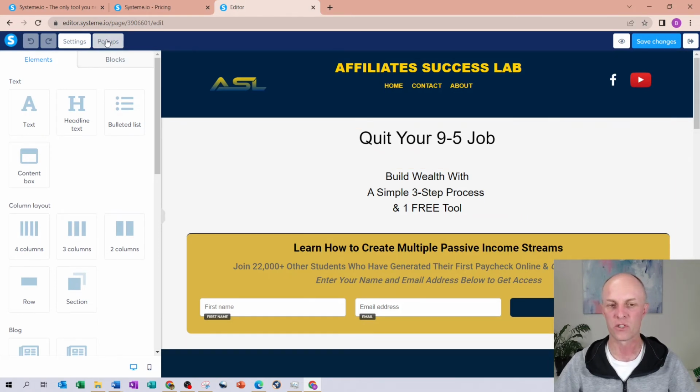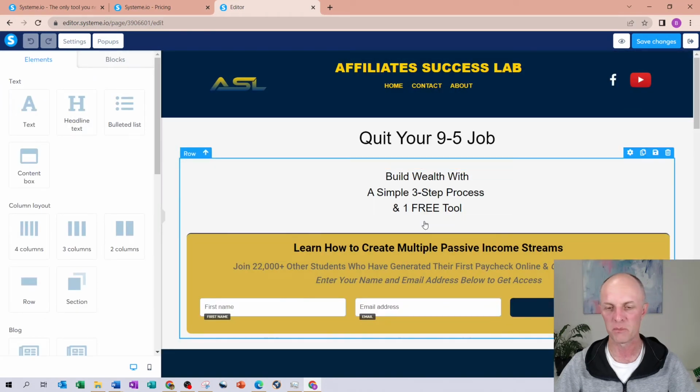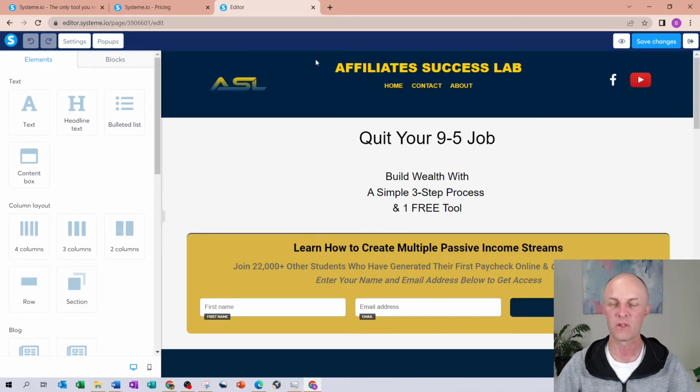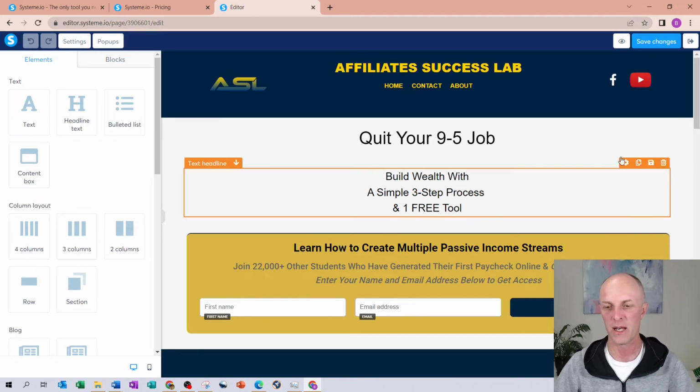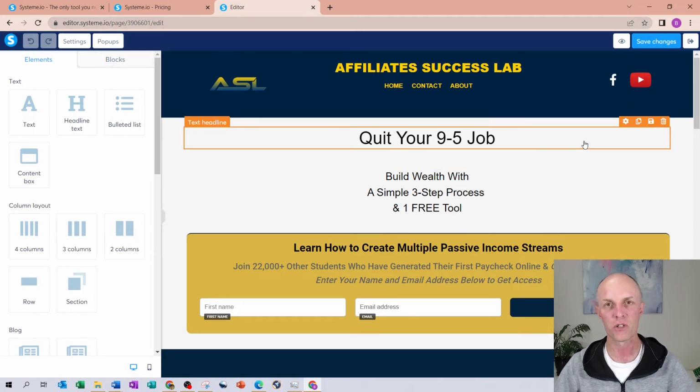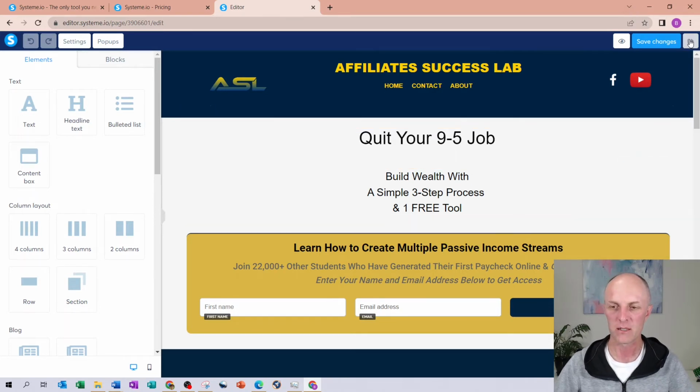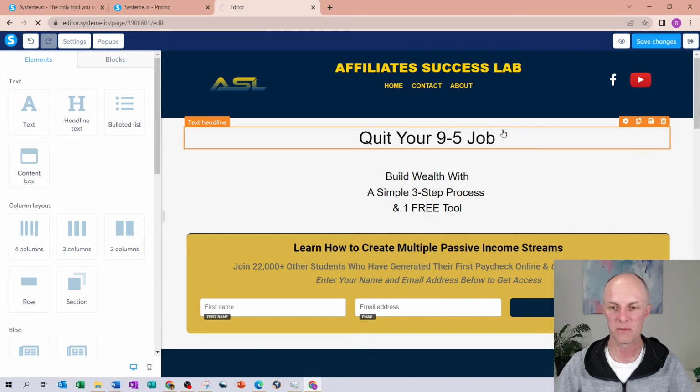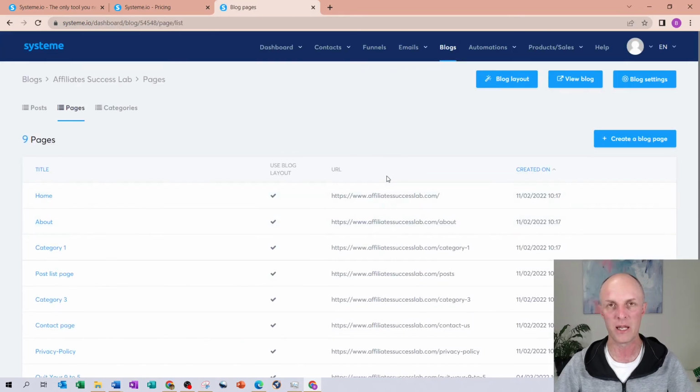You can obviously also set up pop-ups for your particular pages. No pop-ups on this particular page. Once again, go and view some of my how-to guides that I've already got set up on YouTube for the creation of a pop-up. Right, let's exit that, and that is pretty much the simplicity of setting up a blog post and editing those pages.